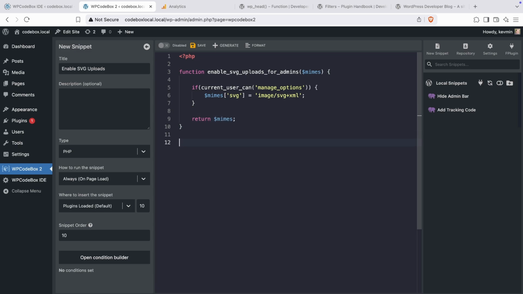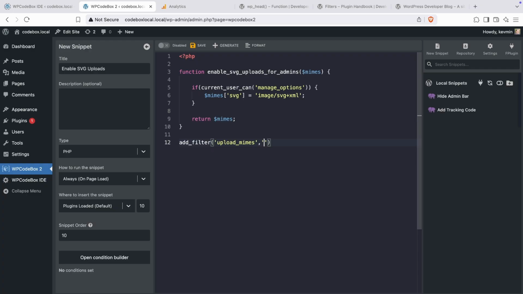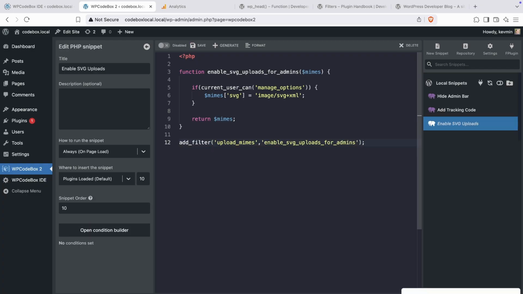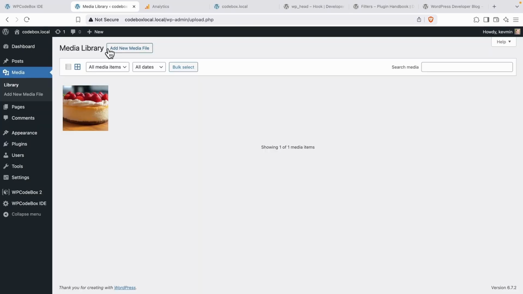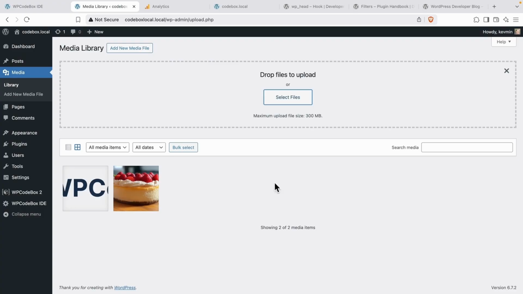And then at the very end, we're going to add filter. We're going to use the upload MIMES filter. And then we're going to return our function, which is enable SVG uploads for admin. So let's save this. Let's enable it. Let's now go back to the media library, and we're going to try to upload an SVG image again. And there we go. Now it works.